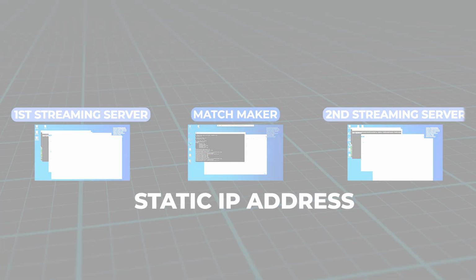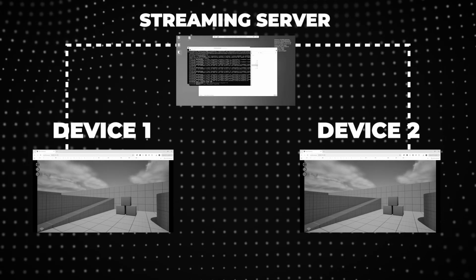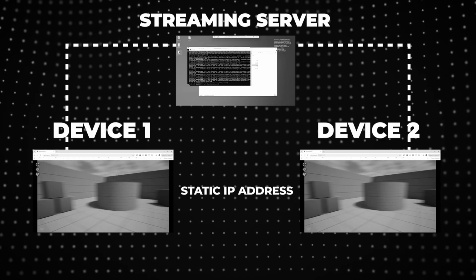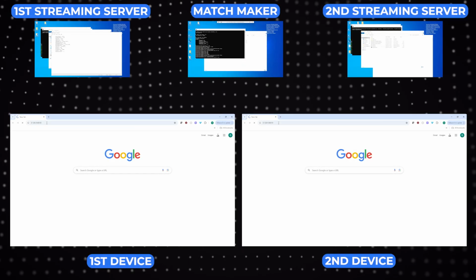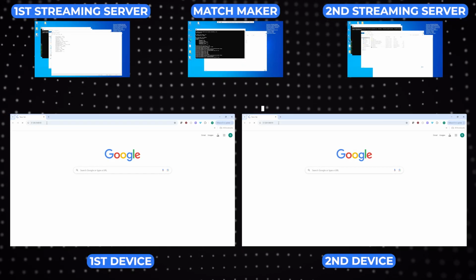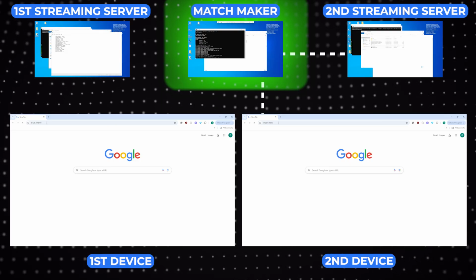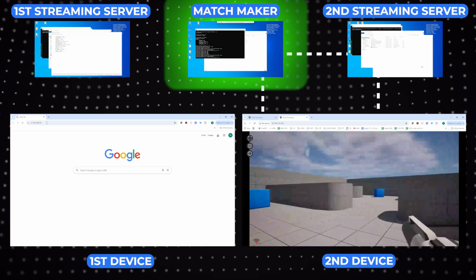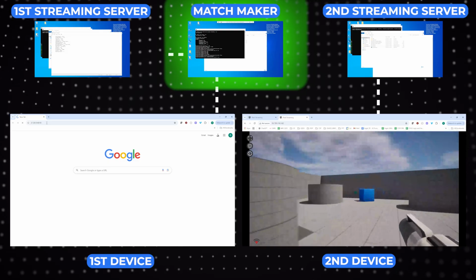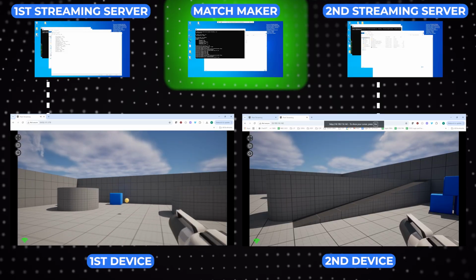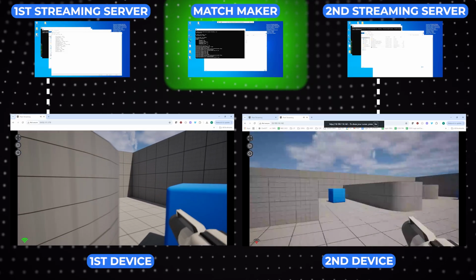Here's how it works. Previously, we streamed one server feed to many users by simply entering that server's IP address. But now we want each user to have their own dedicated session. That's where the matchmaker comes in. It keeps track of all connected servers and their availability. When a user requests a stream, the matchmaker routes them to an open server, ensuring each session is unique and only streams to one device at a time.